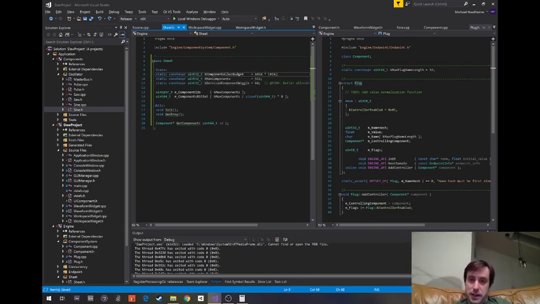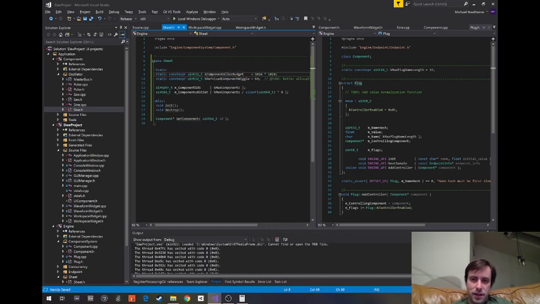I'm just going to put that budget there. And then I don't need a max components. And I don't need this weird thing.